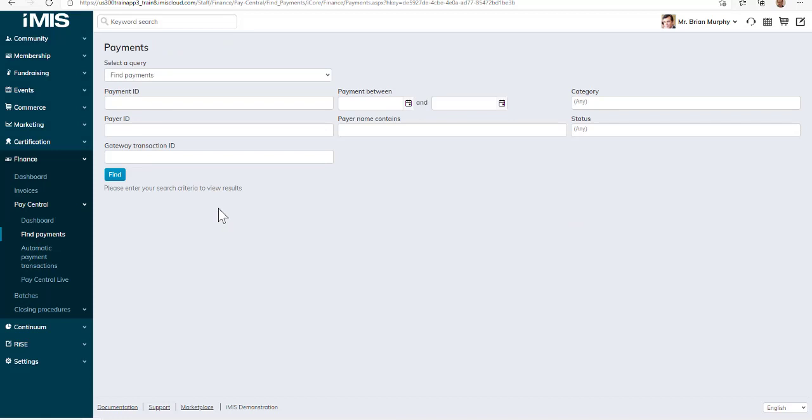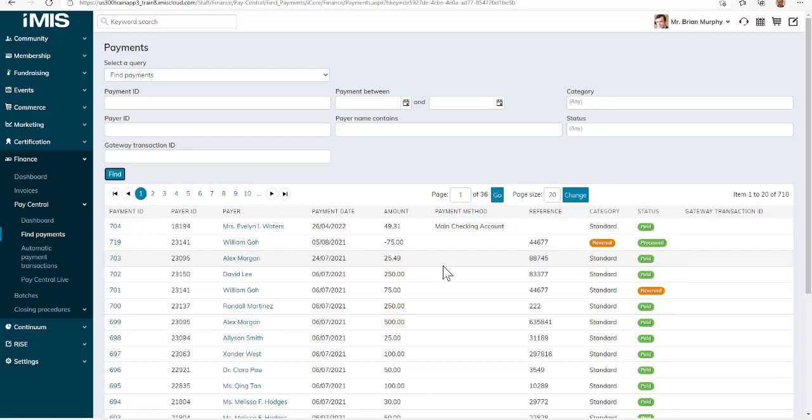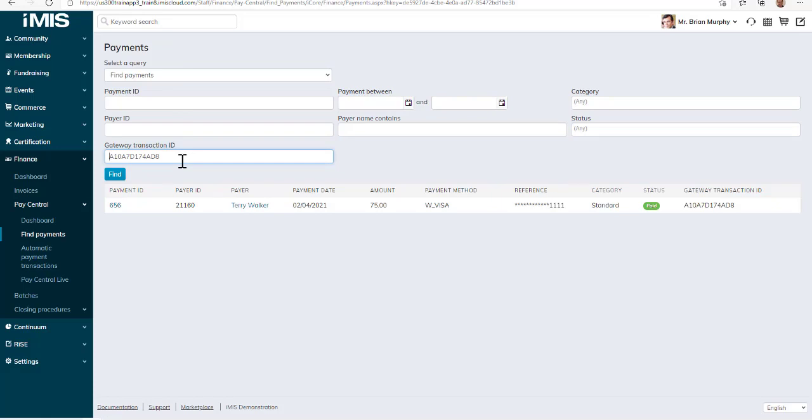Now, if you're using iMIS Pay as your payment gateway, under Pay Central, you'll now be able to process a refund directly through your iMIS Pay, rather than having to go directly through your gateway. So I'm going to go and find payments, and here I can also search for a payment based on a gateway transaction ID. This has also been added to the Find Payments queries. I'm going to find a transaction ID for Terry Walker, who paid $75 on their Visa.